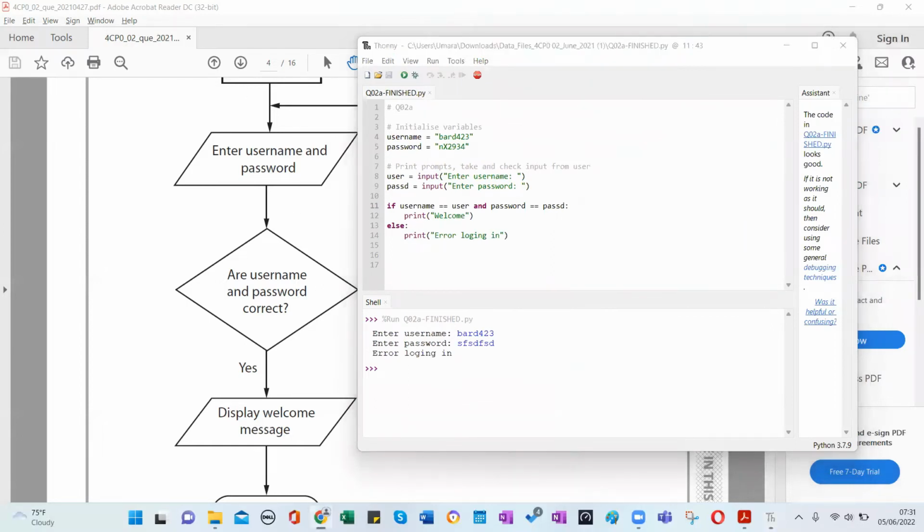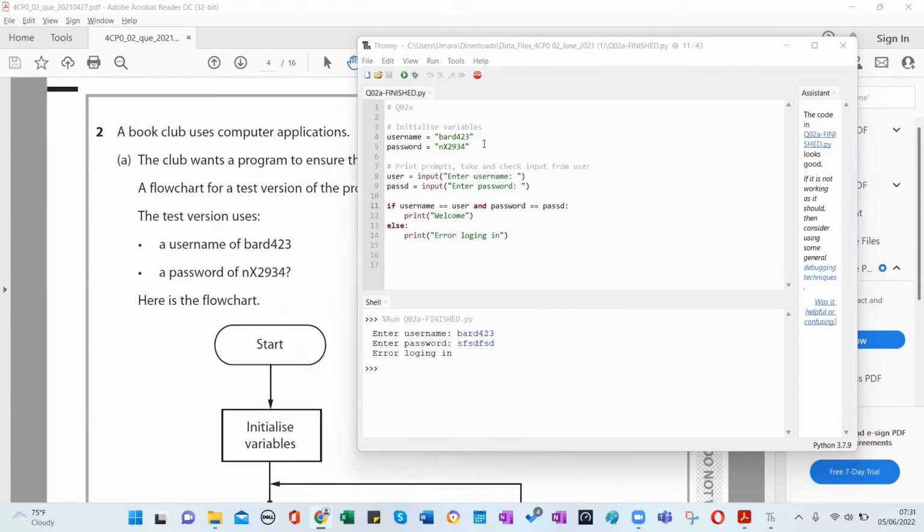According to the mark scheme, let's see whether they are looking for different combinations. At least one variable with a suitable variable name, username set to bard423, password set to nx, and so on. Then, was there a question mark? Oh yeah, there's a question mark.